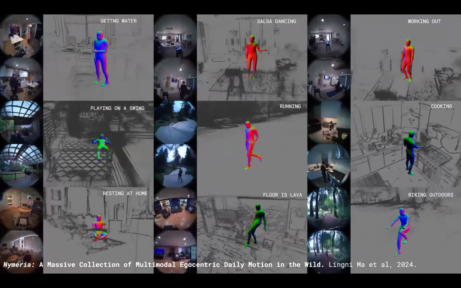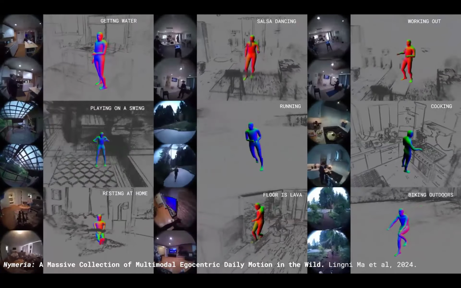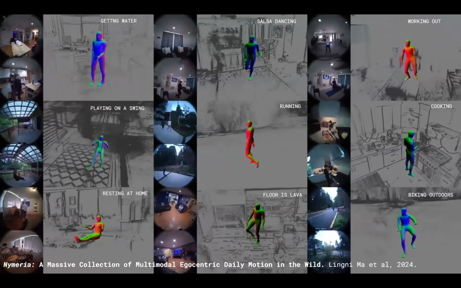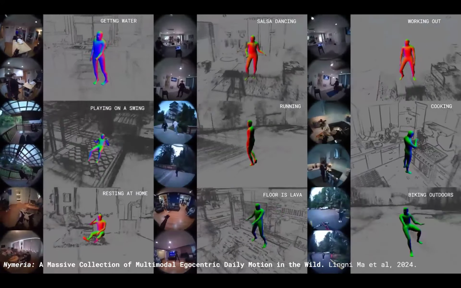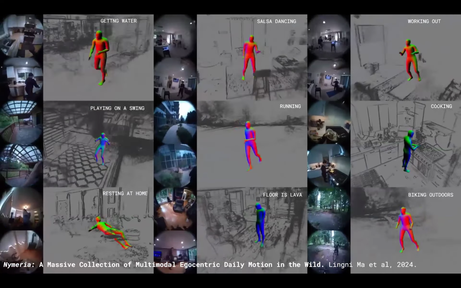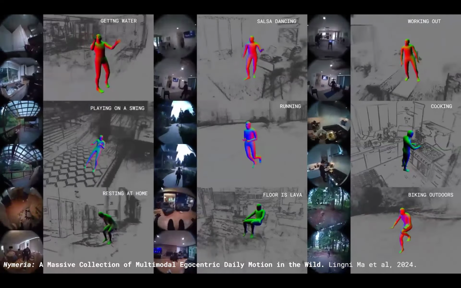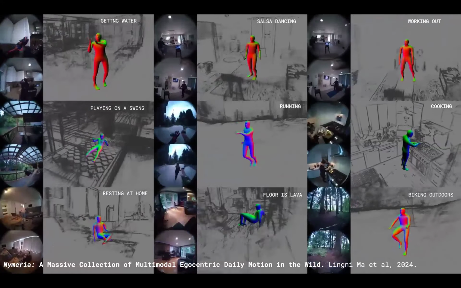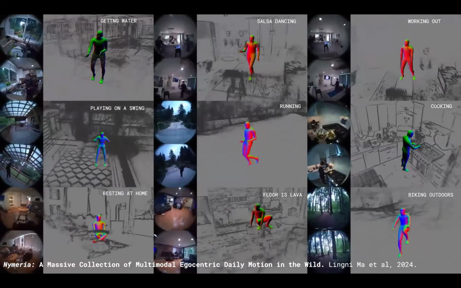So if you have a look at this one, which is floor is lava, just at the bottom in the middle. Who's ever played floor is lava with their kids? If you ever played this, this is a great game. You have to basically pretend that the entire floor is either on fire or hot lava, and they have to move their way around the environment without touching the floor.